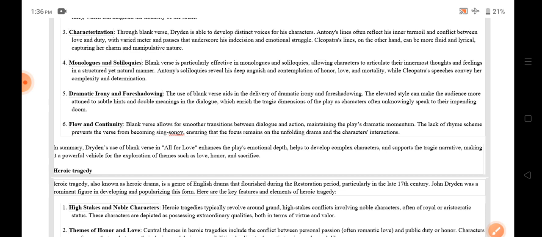Next is dramatic irony and foreshadowing. The use of blank verse aids in the delivering of dramatic irony and foreshadowing. The elevated style can make the audience more attuned to subtle hints and double meaning in the dialogue, which enrich the tragic dimension of the play as characters often unknowingly speak to their impending doom.